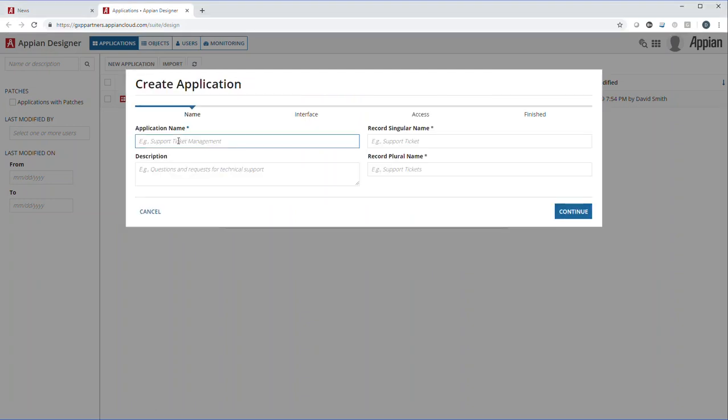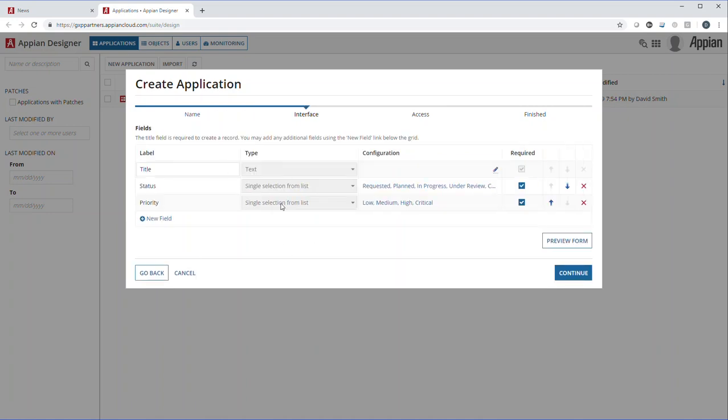I first start by naming my application, and then I can create my form by quickly just clicking on new field buttons and adding various fields which I want to use to collect data. I then give it the access level requirements and I click Finish, and in the background Appian's creating hundreds of application objects and creating a full-featured application, and again without me writing any lines of code.